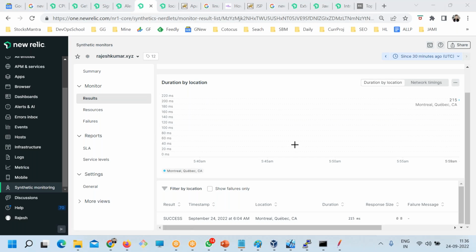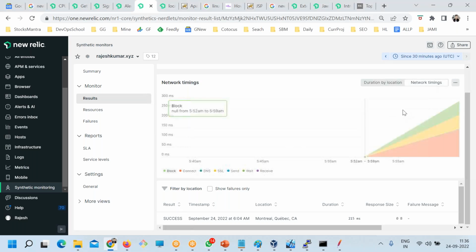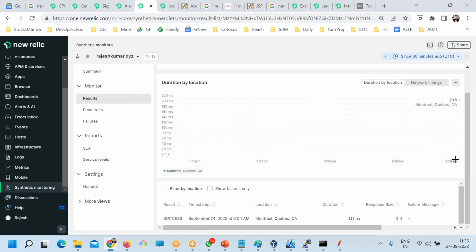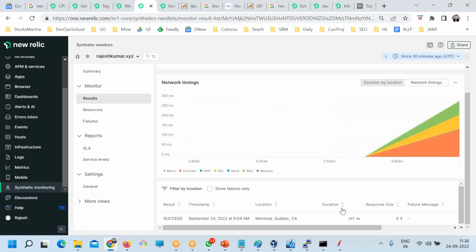So like that, you will see that network timing. Now it started coming. So here you see that block time, connect time, DNS time, SSL time. You want to see that during the ping, what are the wait time.